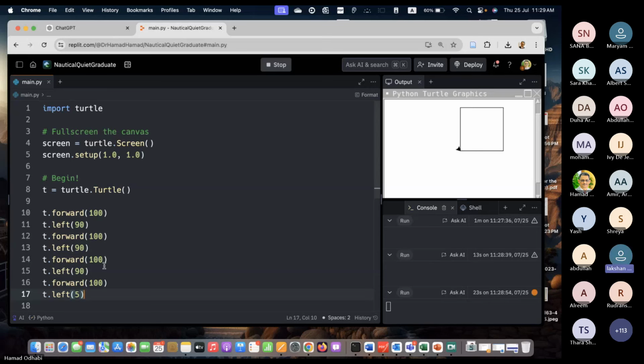Sir, it will be like consecutive squares, one square over the other square with different sizes. But it's not going to be exactly over the square because every time it's turning by 5. So it's not on it exactly. It's a little bit twisted by 5 angles. So let's see how it will happen.